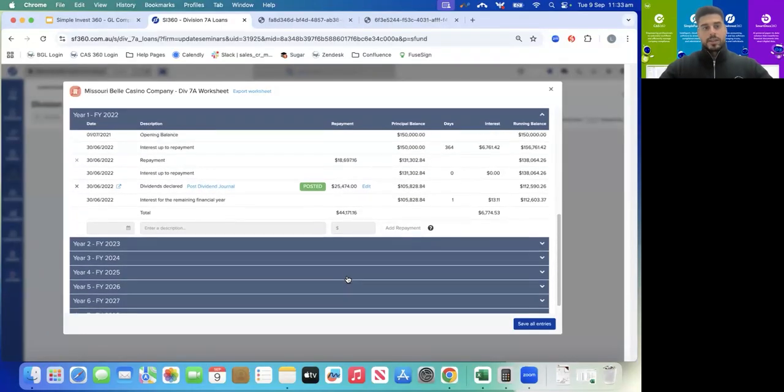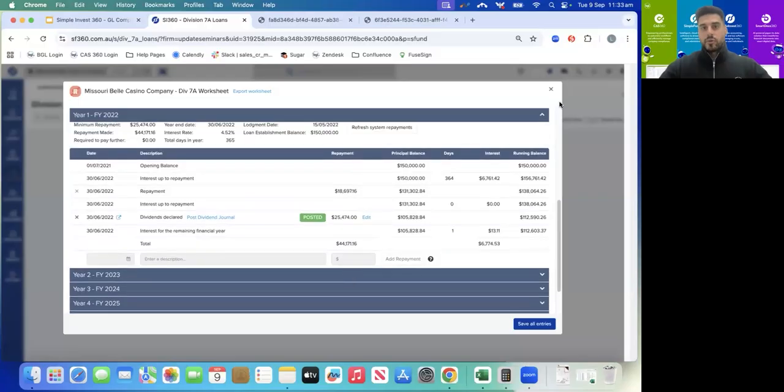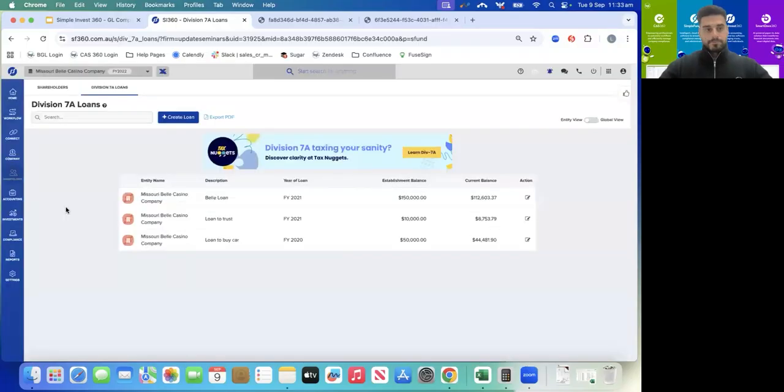All right, so in Simple Invest, we do all the calculations for you for the Division 7A loans, and we prepare a full worksheet for you here. We can even post dividend journals to the software as well.